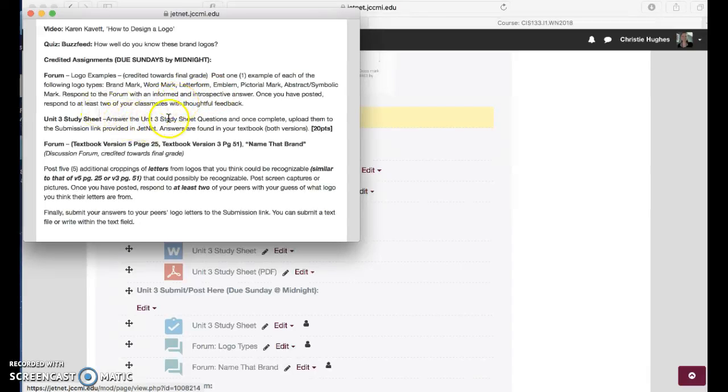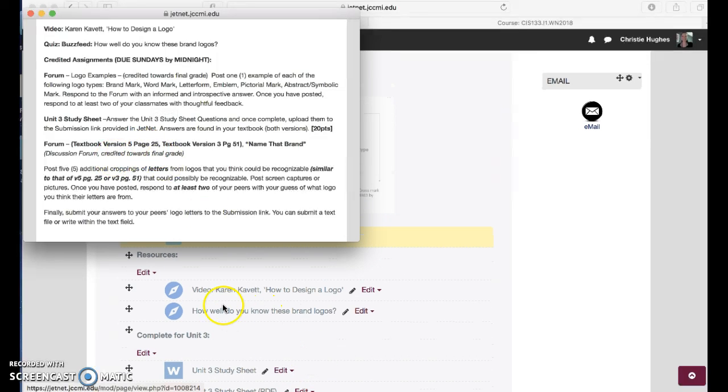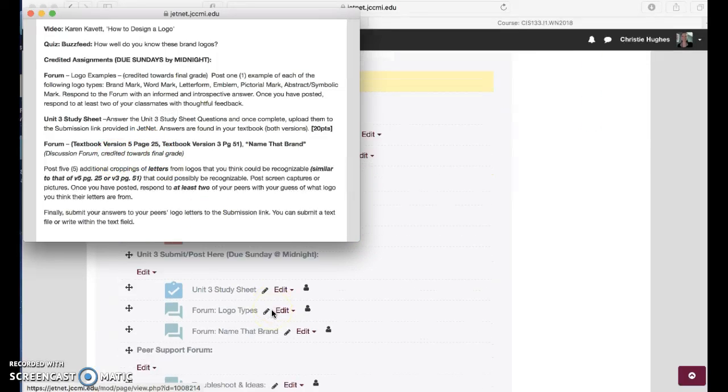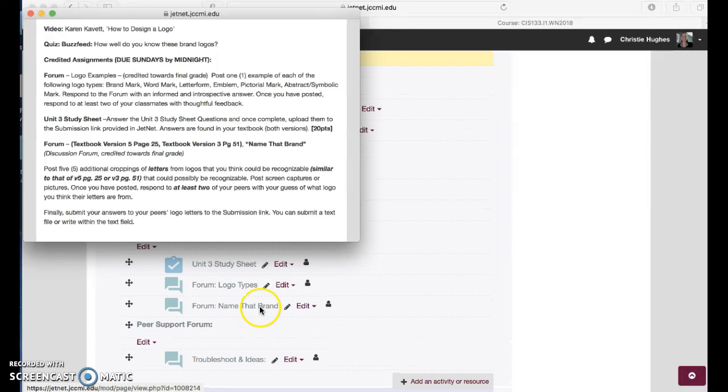Next, the study sheet that I had talked about. You want to complete that, and then lastly, there's one more forum called Name That Brand, and that is interesting because it's similar to that little quiz that I gave you, but it's a little bit different. I want you to be able to pull your own perspective into this.